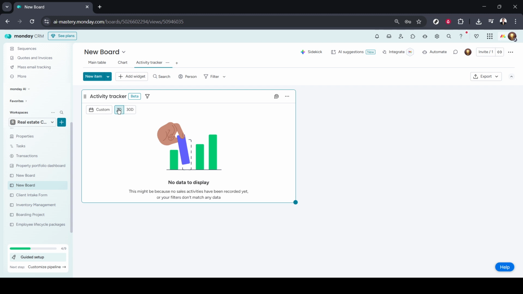A couple of tips before we wrap up. If your team relies on the tracker regularly, look for options to rename the view and reorder it so it's easy to find. If you don't see the activity tracker in the View Center, you may need to check with an admin to enable the relevant app or confirm your permissions.